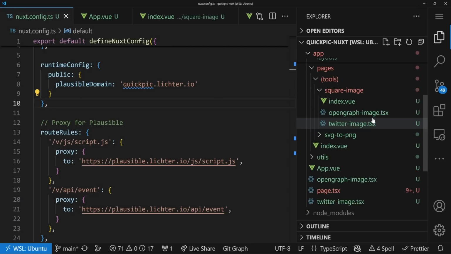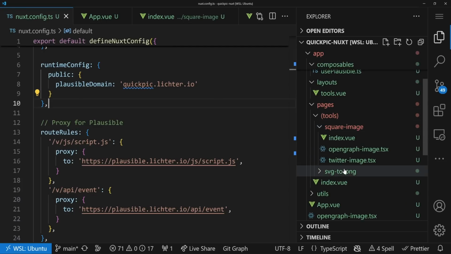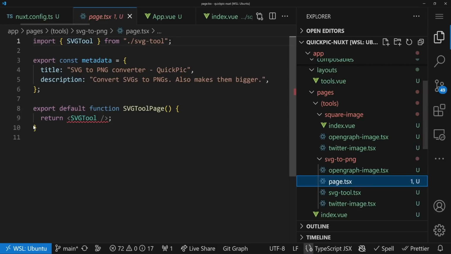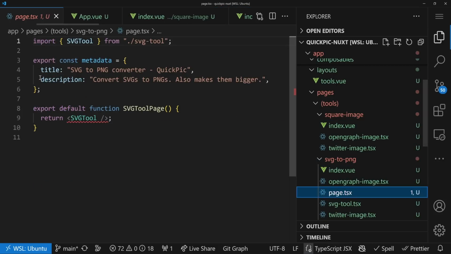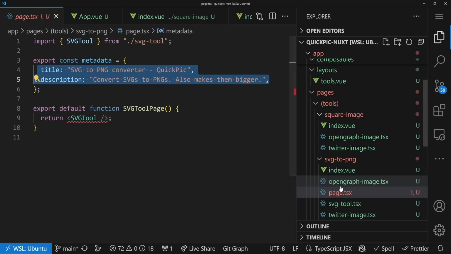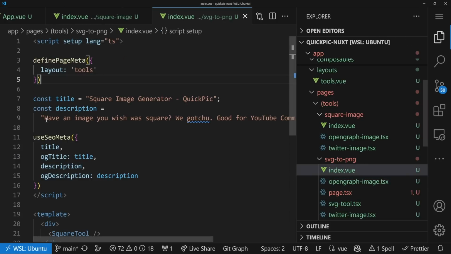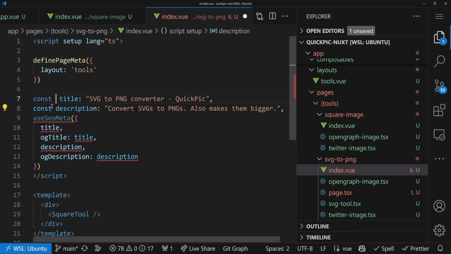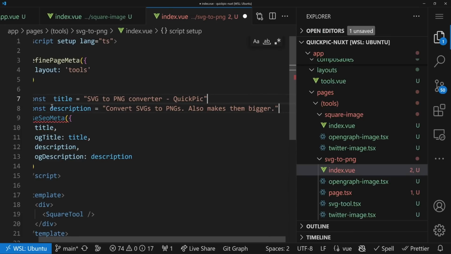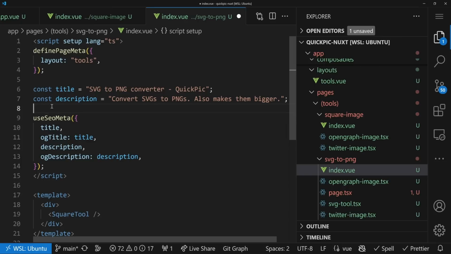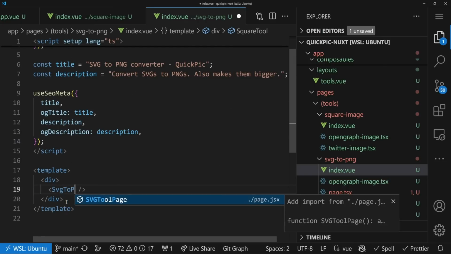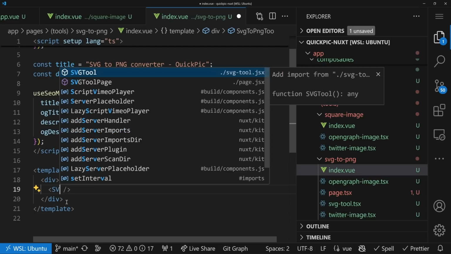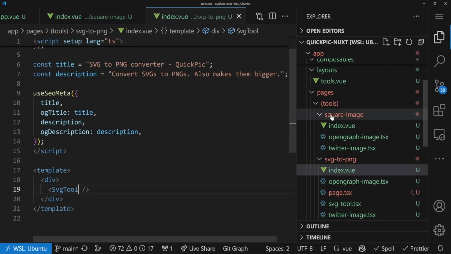With the second part, of course, I mean the second part of the application, because now we have square image. We want to do SVG to PNG as well. Same idea as before. For the page, we can just copy that index page over here because it's literally the same besides the metadata. So let's just get these over here. Let's bring them in. Const here equals, remove the commas, and we're good. Now, of course, here we want to render the SVG to PNG tool, or just SvgTool, I think. SvgTool, yeah, something like that.